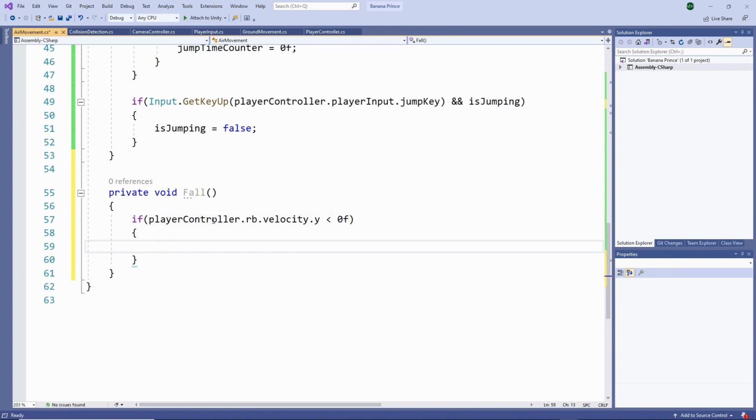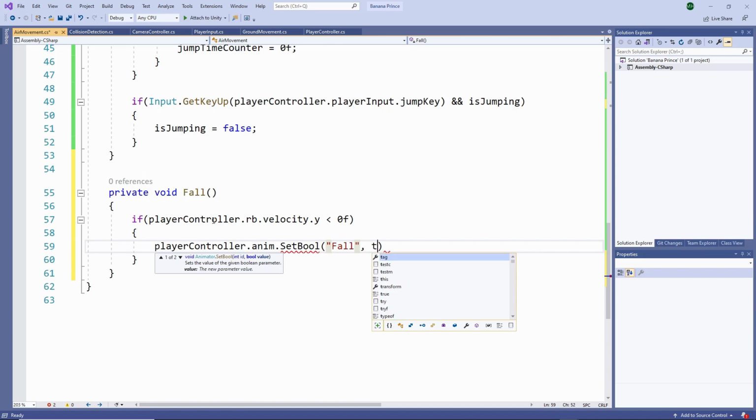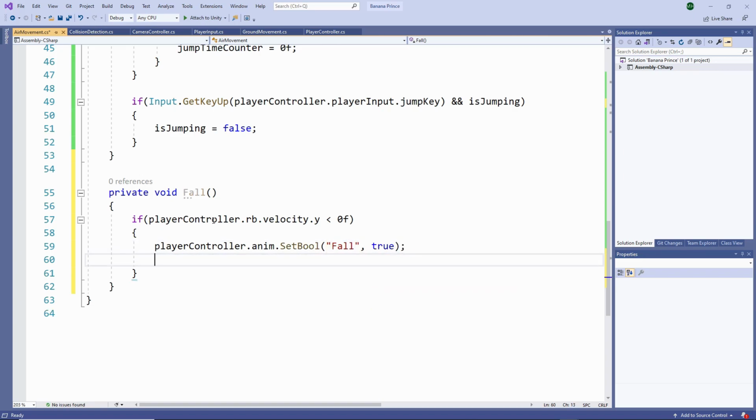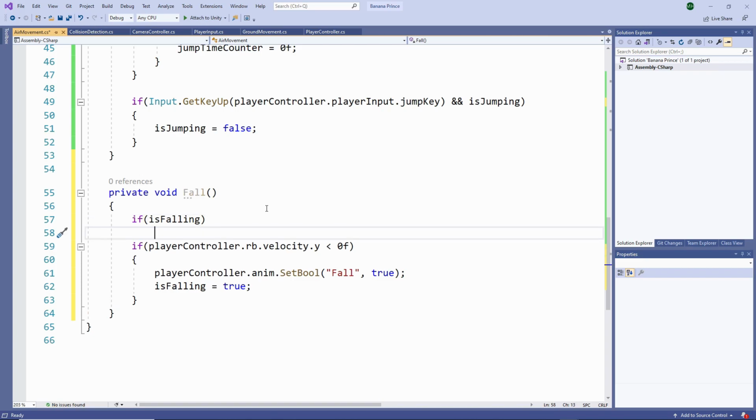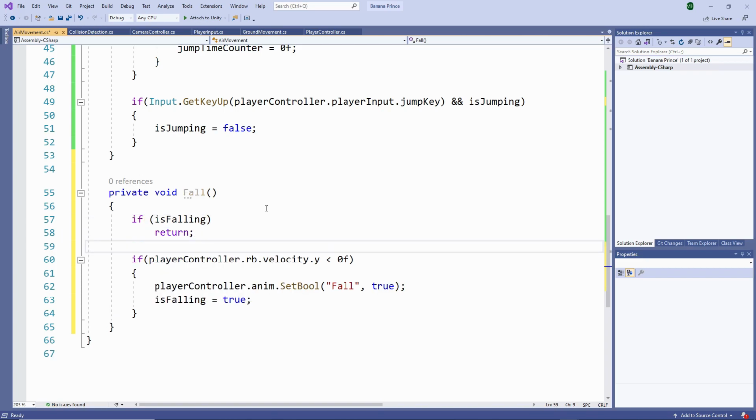So in this case, we set our parameter. So set bool, the fall parameter is going to be true. And also we set our variable is falling to true. And one last thing to do here at the beginning of the function, to avoid setting the parameters multiple times, we can check if is falling is true, then we return. So all this code below will be ignored.